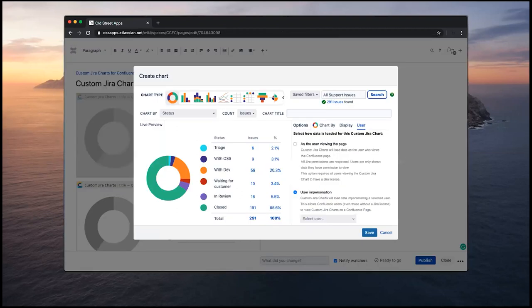Cool, so that's Confluence. And then finally, the feature on Confluence that we're also working on is called user impersonation. This is the concept of, well, you install it on Confluence, but not everybody has a Jira license and not everyone has the correct permissions in Jira. So this would allow you to say, okay, I don't care about everyone else's permissions. Every time this page loads, load the chart as if it was Tom.